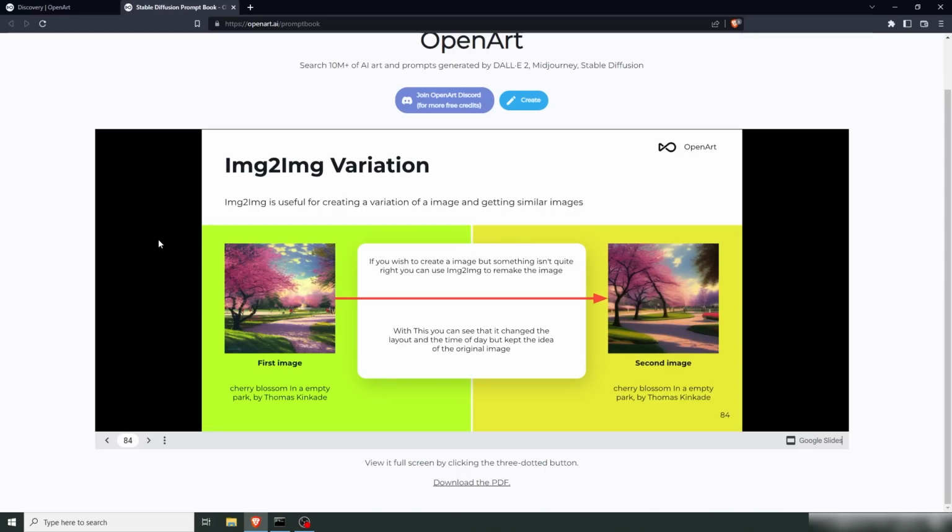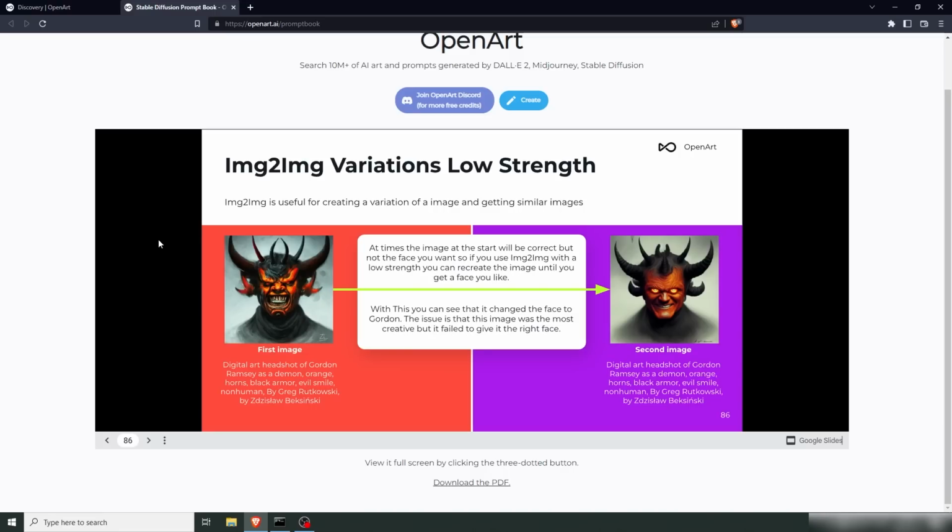Each time you're working with an image, you might not get the results you're looking for, but you can keep iterating. Just take the new image, put that into image to image, make new ones, put that into image to image. Each new step gets you closer and closer to the end result. Image to image strength variations.